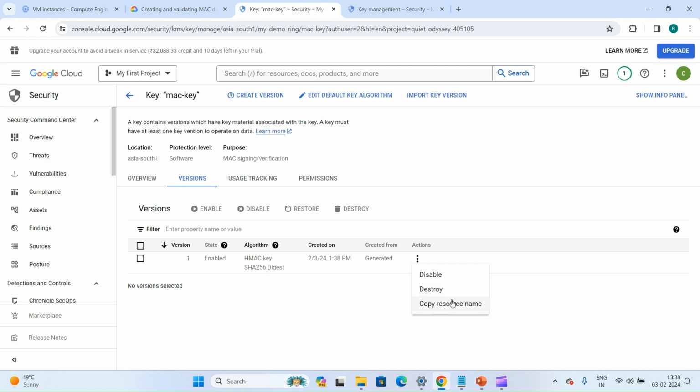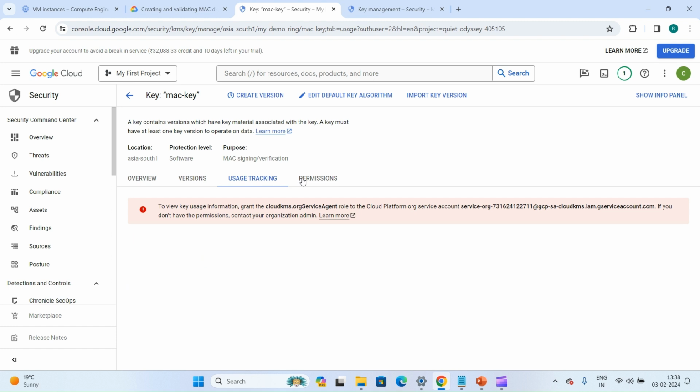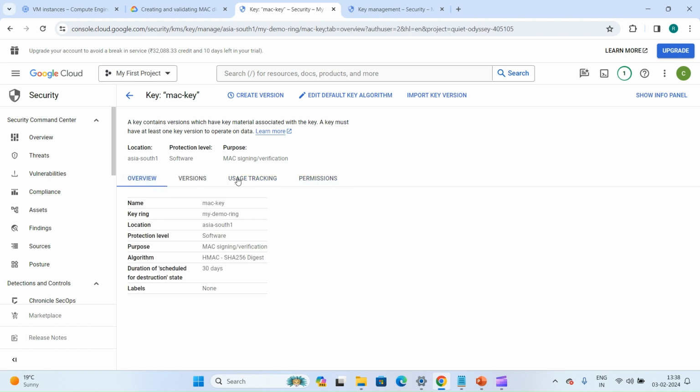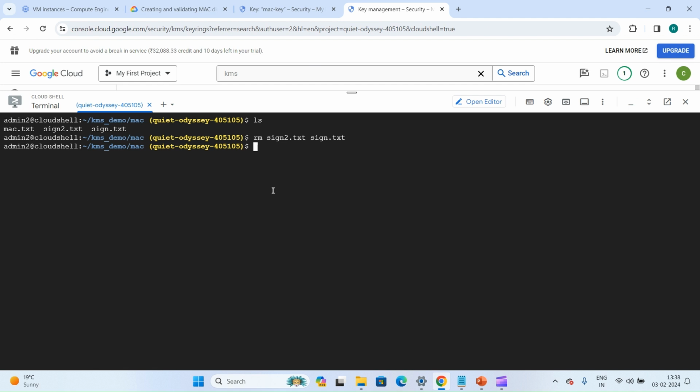So there is no reason for a key pair of public and private key. After that, we have overview, and we have users tracking, so we can check who is using our key, and permissions. I have not enabled users tracking. So now let's have our demo. Basically, this is my Cloud Shell. I have a file here, mac.txt. If I do cat.